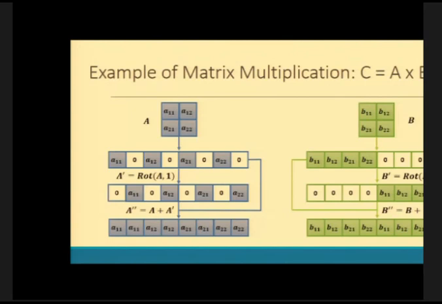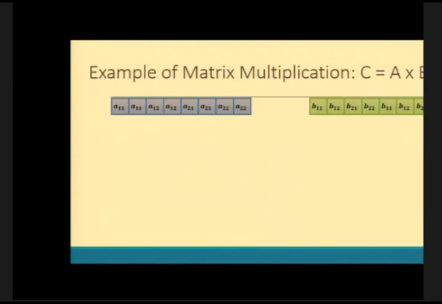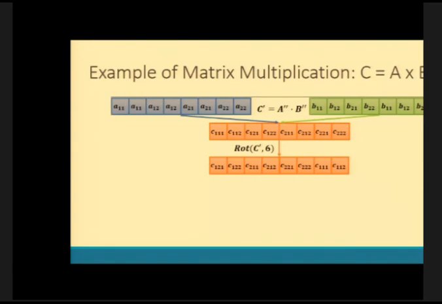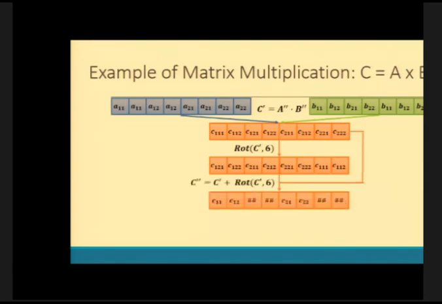And the reason to do this is that now, if I have the vectors in this form, I can do a single ciphertext multiplication to get all the partial sums that are required to compute C. So I have all the partial sums that I need, and then I can rotate and add those partial sums to get the actual elements of C. Of course, there are some elements here which are garbage, and I can remove those garbage elements by masking them out. So by doing just 2 ciphertext multiplications as opposed to n cube, I have the output vector C.